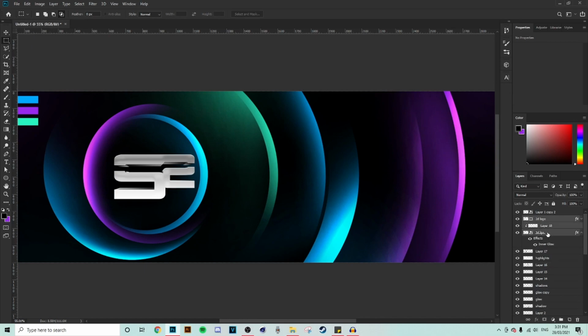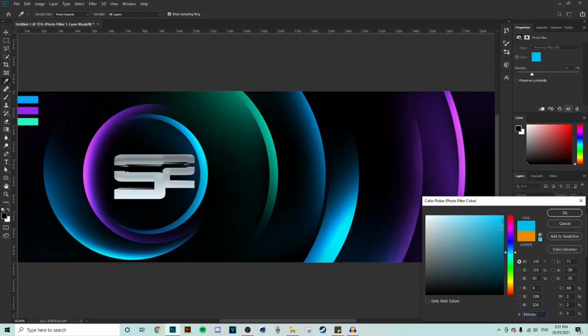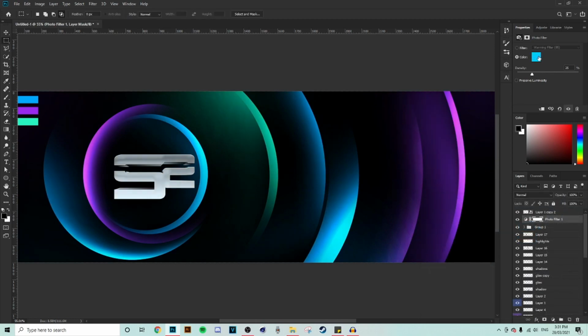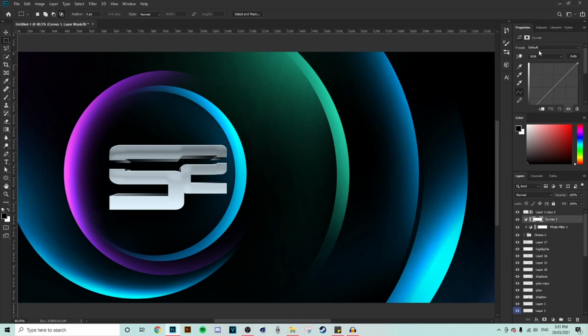Alright, perfect, perfect, perfect. Now what we're going to quickly do is grab all these, holding shift, selecting them all, putting them in a folder here, and then we're going to go up to our adjustments, photo filter, and we're just going to add a slightly blue photo filter with about 25 density. I'm going to clip that onto our logo, which means it only obviously applies to our logo.